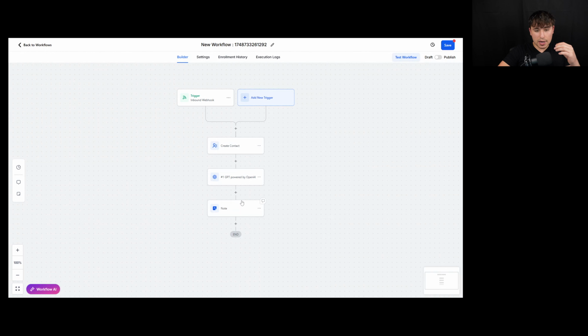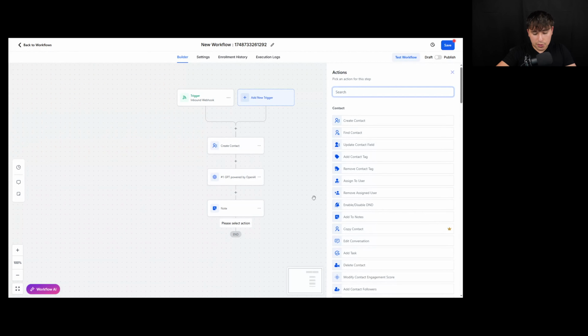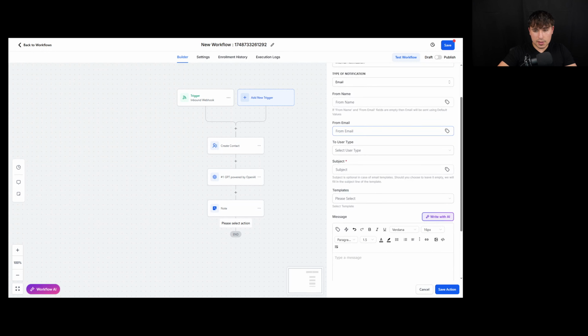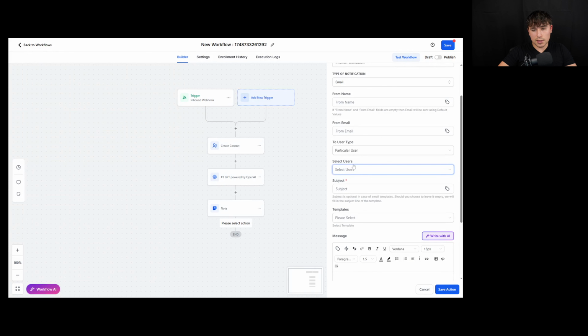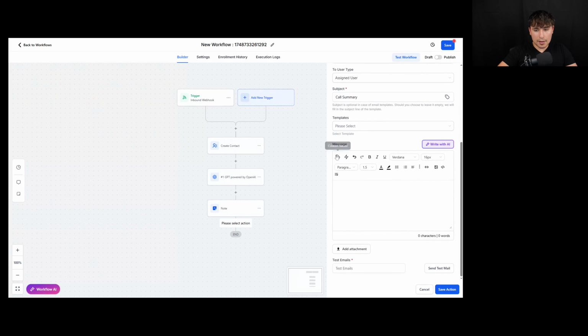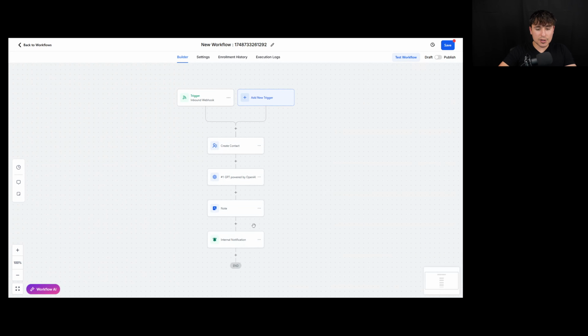So that's awesome already. Now, another cool part is that we could do internal notification. Select type email. You can leave this to user, and then you can do a particular user. Then you can select whatever user you want, or you can just do the assigned user. Then the subject could be call summary. And again, we're just going to go to custom values, GPT, and pass that in. So now you can get an email to yourself, or you can send an email to your sales guys or to anybody else as soon as a call is done. And you can get it summarized and sent over, as well as added to the contact.